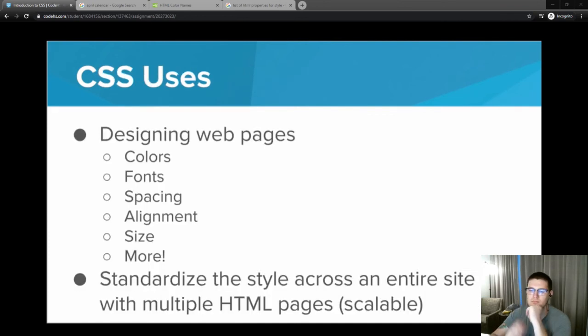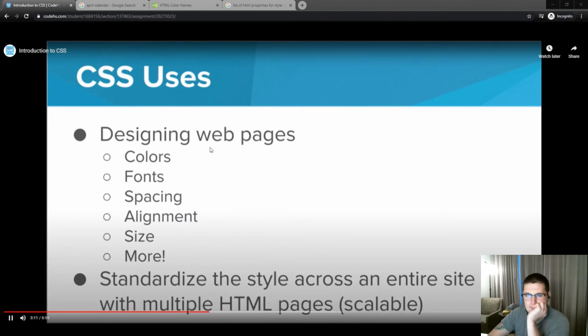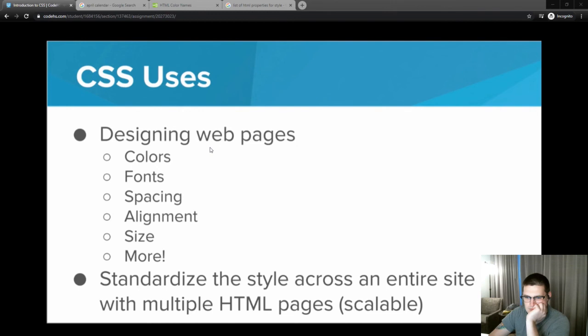So how can we use CSS? Well, CSS is great for designing our web pages, for adding things like colors, fonts, spacing, alignment, size, and even more. And what's great is that by developing the CSS code, we can standardize the style across an entire website. So a lot of times websites have multiple HTML pages. You're not spending your entire time on one page.